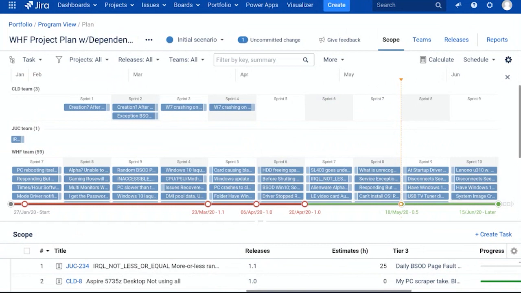If you feed the data in, Portfolio will run the calculation for you and give you a plan that's much closer to the truth. Also, as things change going forward, a new story gets added to your team, somebody goes on vacation, the Portfolio algorithm will account for that and update you on a real-time basis for that work.